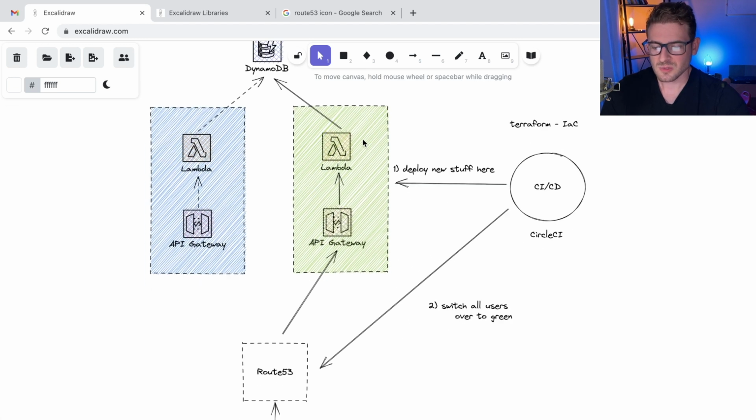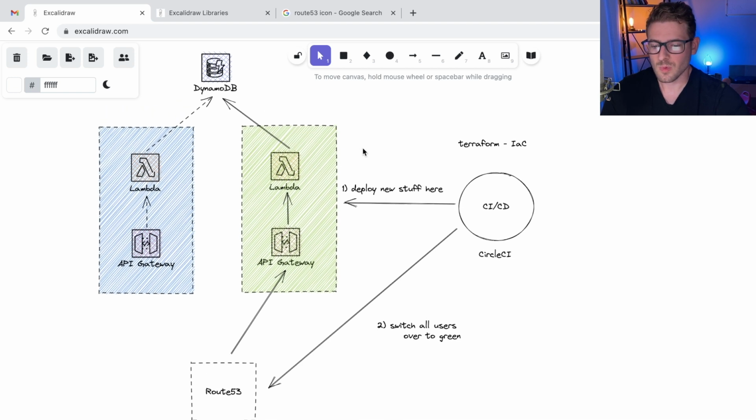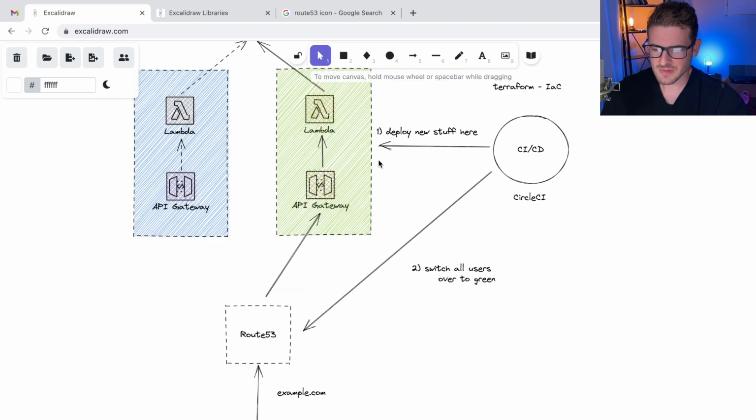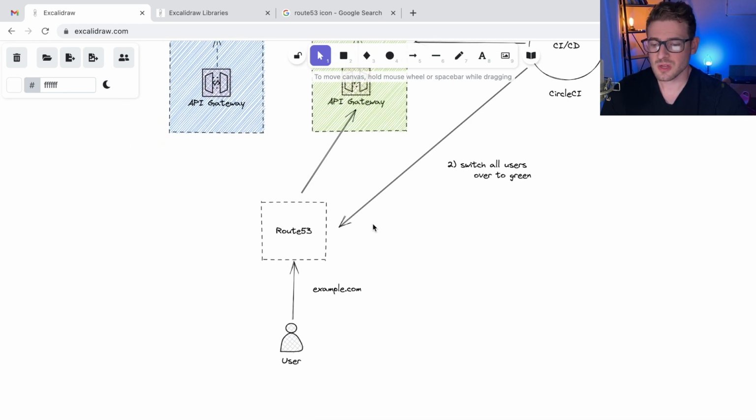So I just wanted to share with you our blue-green deployment, and hopefully you can take some tips away from how we do it. If I left anything off, let me know. We also do this exact same process for our UI.